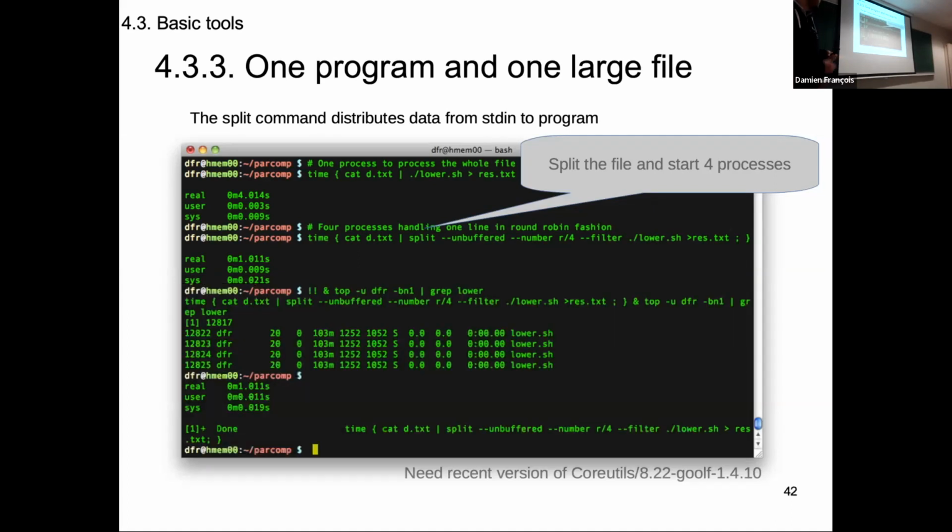Here, what you see is I run exactly the same line as here, but I run the top command to see which processes are available. And you see that there are 4 instances of the lower program that are running at the same time, which can explain why it took 1 second rather than 4 seconds.